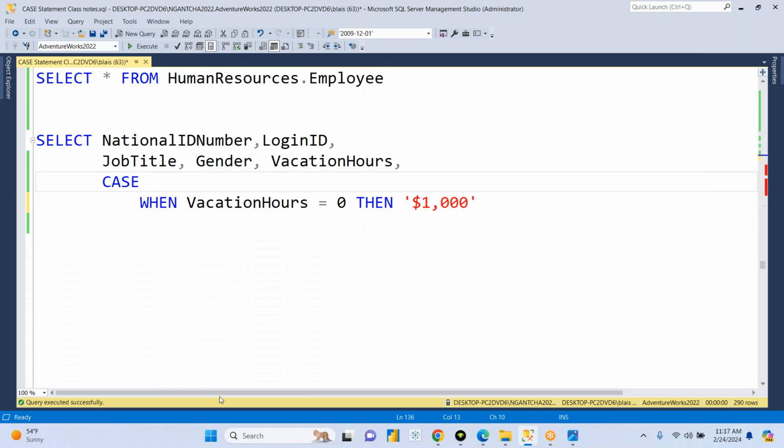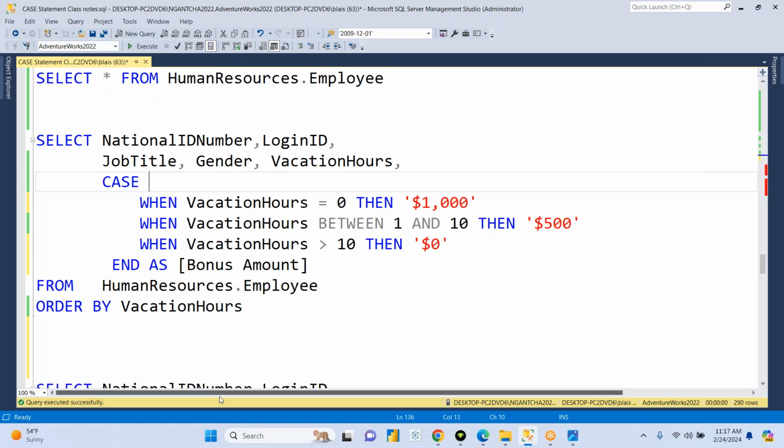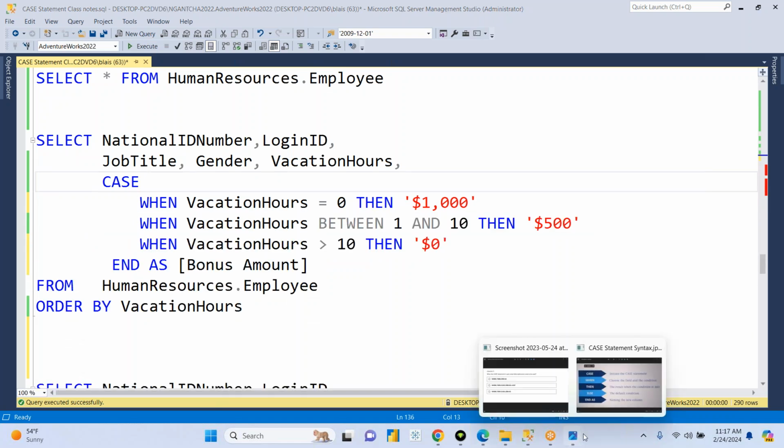Any question on the case statement? Any question on this outline right here?